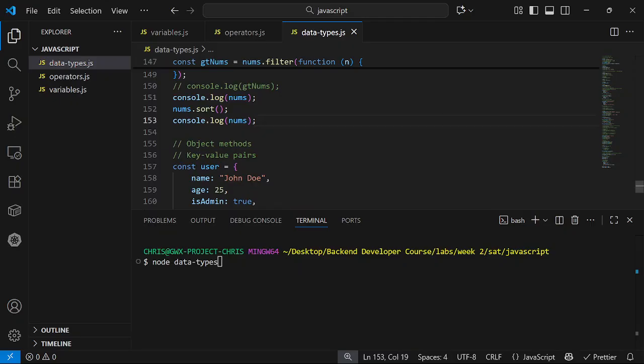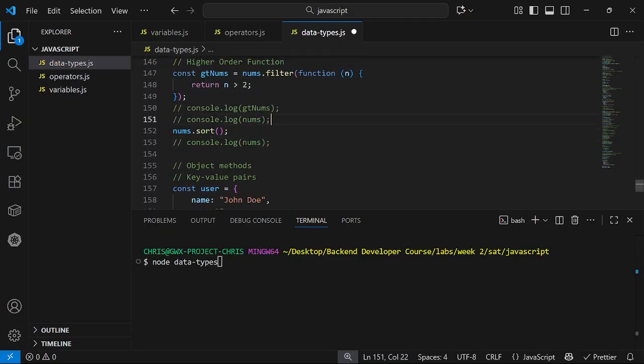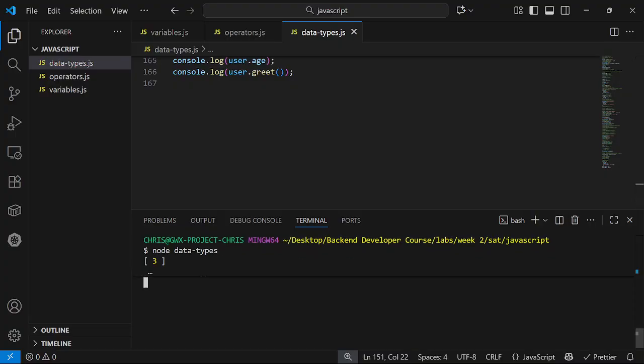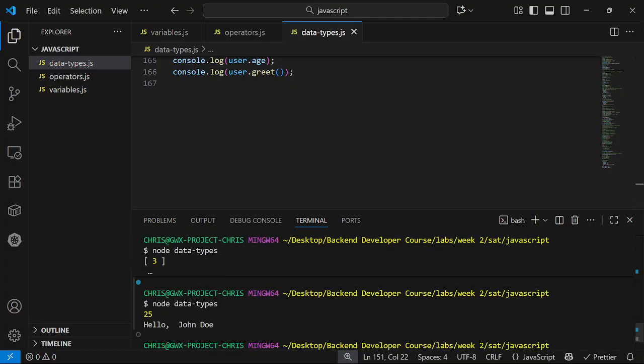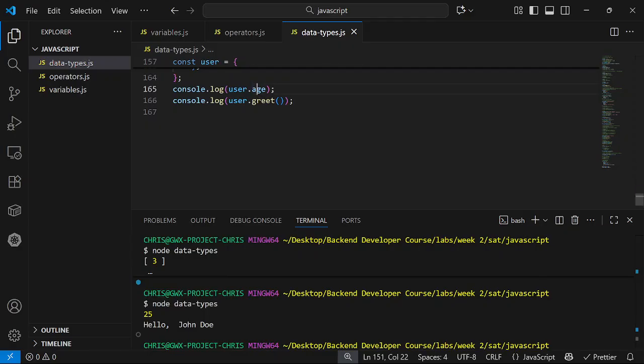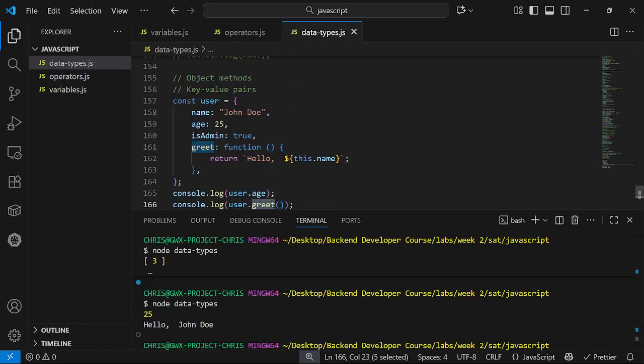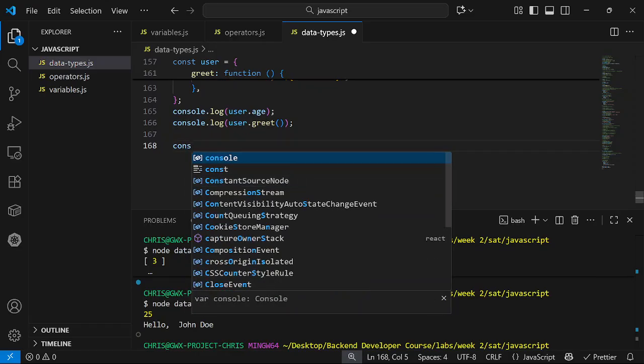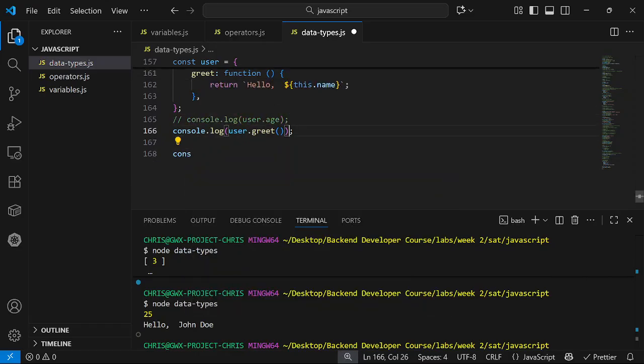Let me comment out these ones. If I run it, you see I got the age, which is 25. Then this method ran: hello John Doe. Our name here is John Doe, so it accessed it. So then let's call some methods on our object. Look at what will happen now.